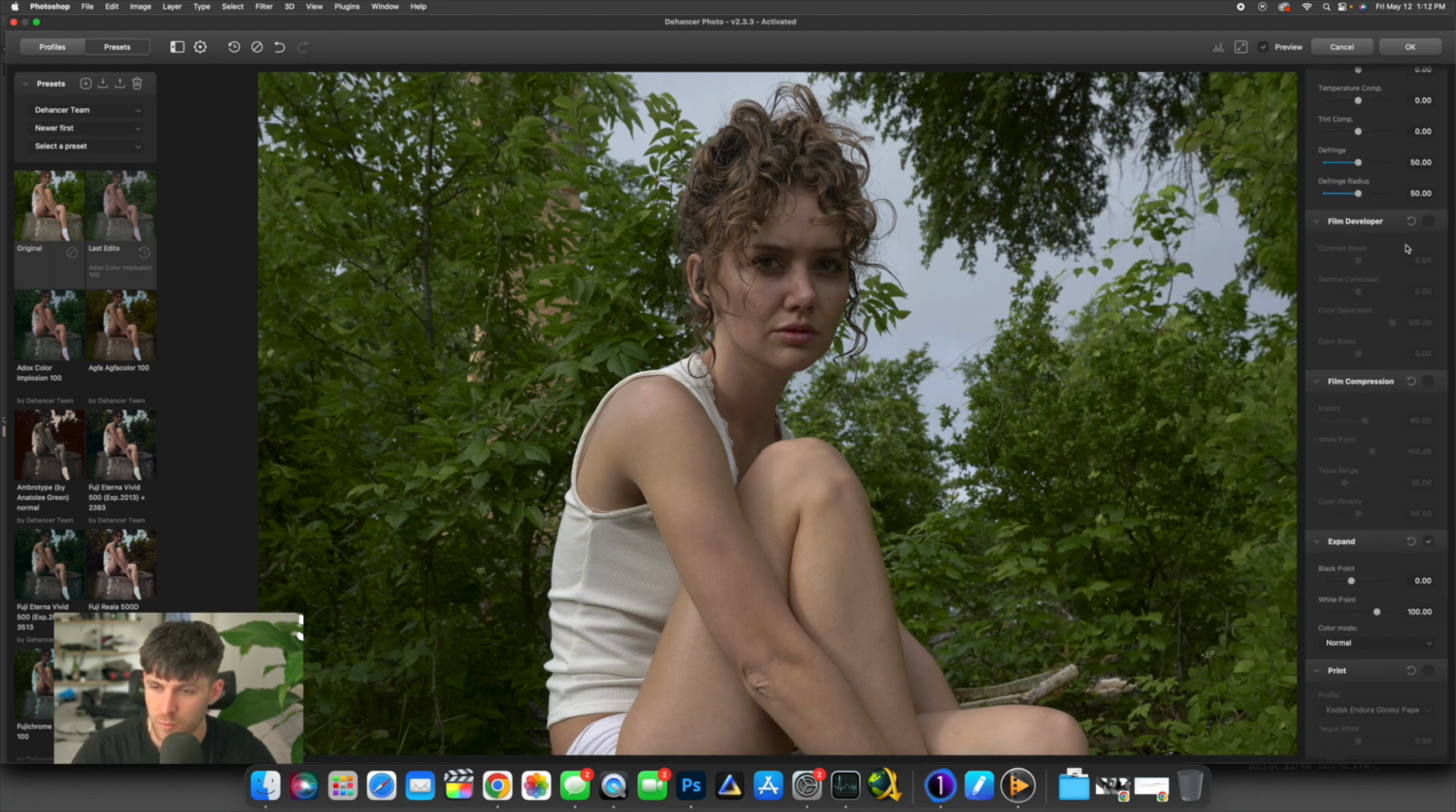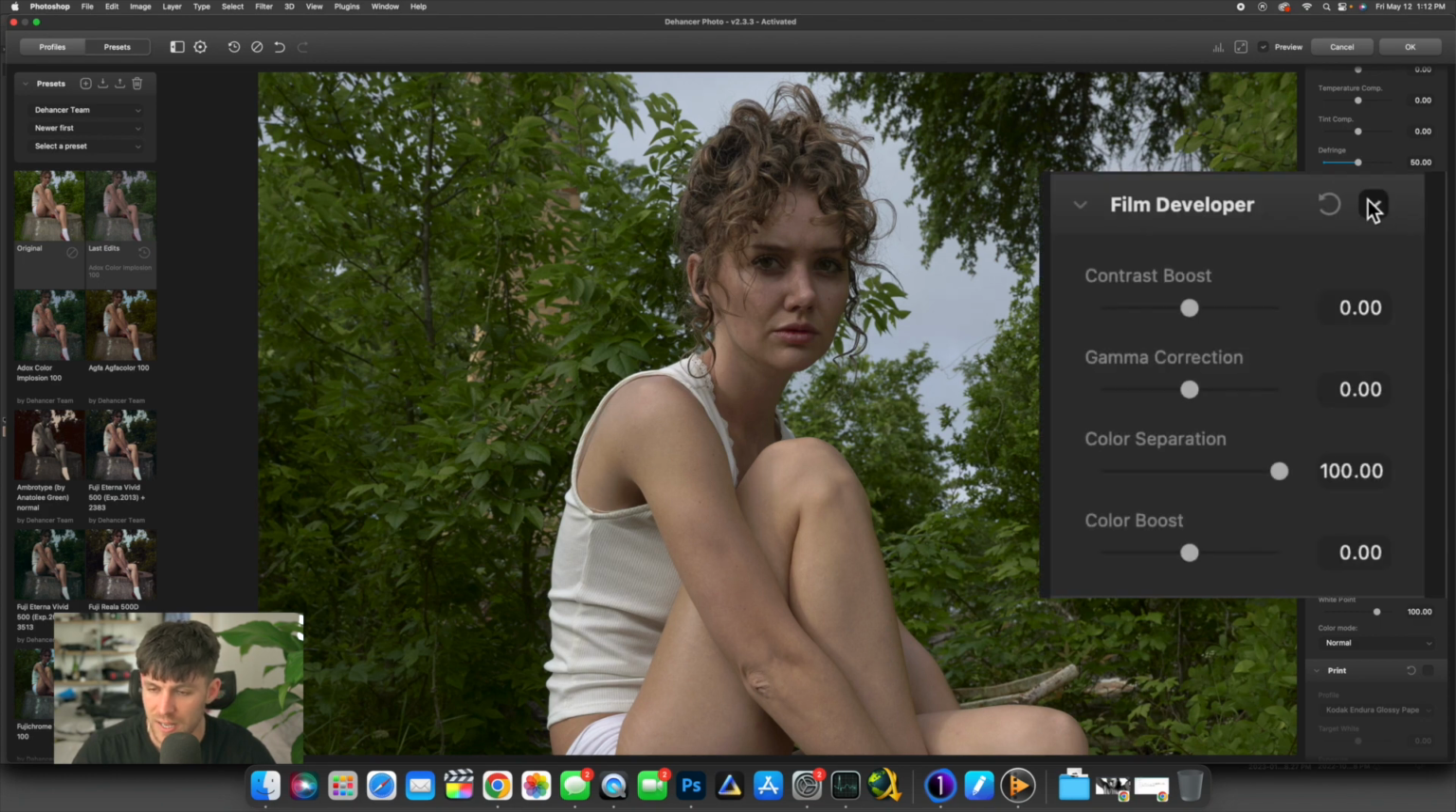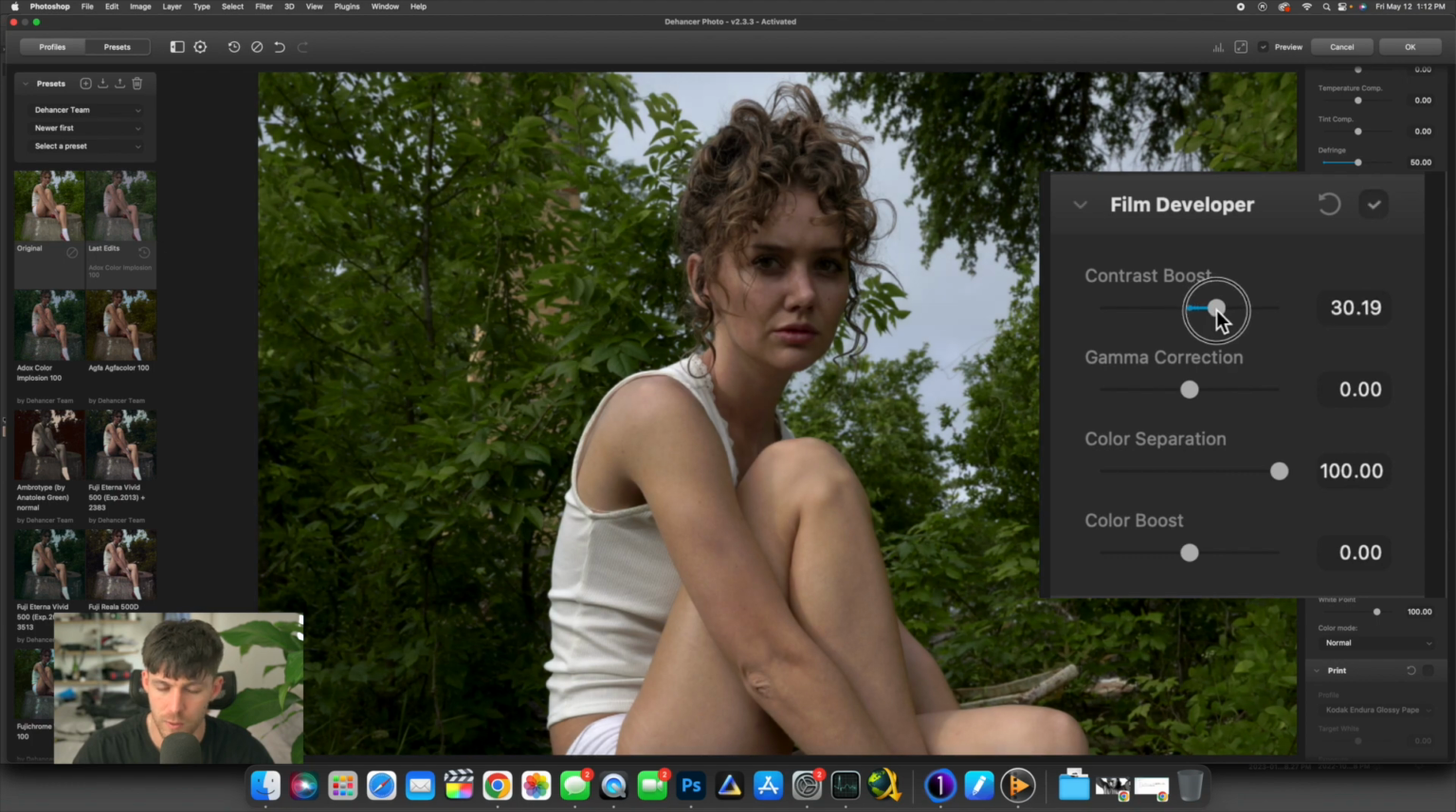So let's go into the film developer here. We're going to turn this on, and this is where you're going to get your major attributes of the film itself. So a lot of film is either going to be, very rarely is film balanced.